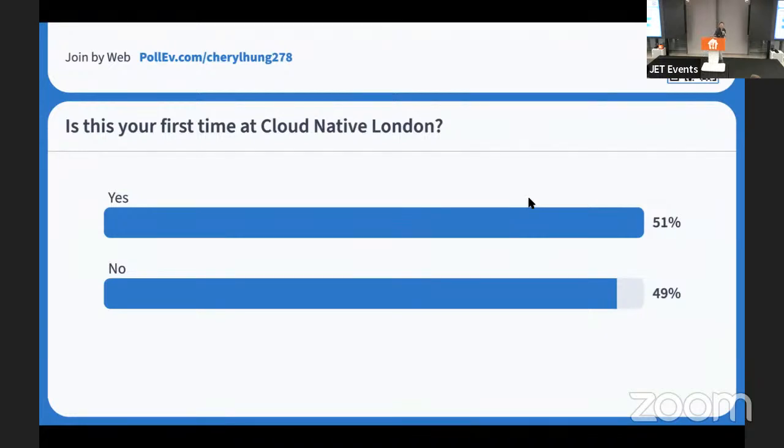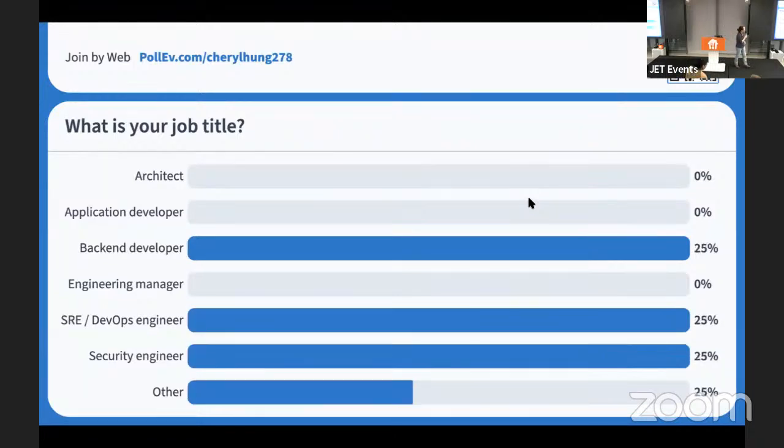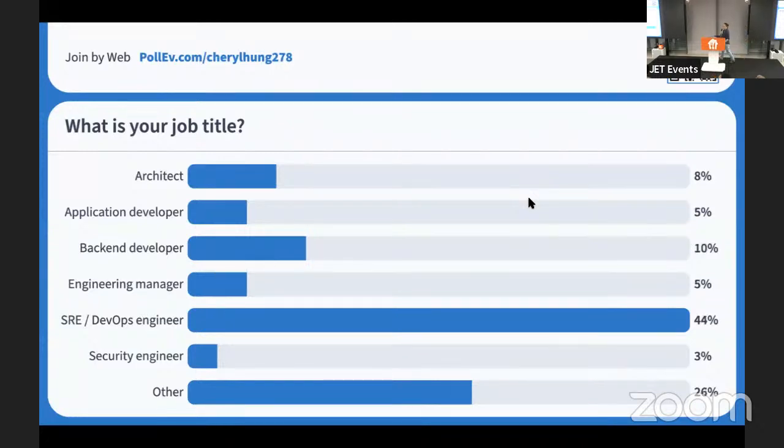All right, what's your job title? Just pick whatever's closest to what you do: architect, application developer, backend developer, engineering manager, SRE/DevOps engineer, security engineer, or anything else. And SRE and DevOps are definitely in the lead for this one, 40+%. Pretty even split across others, 28% for others. All right, let's keep going.